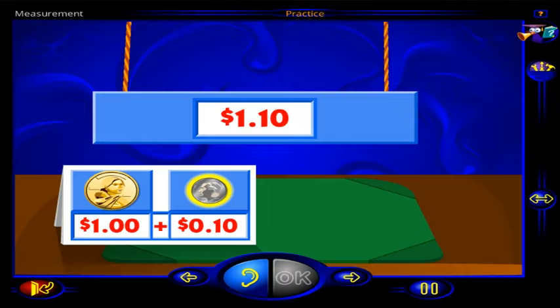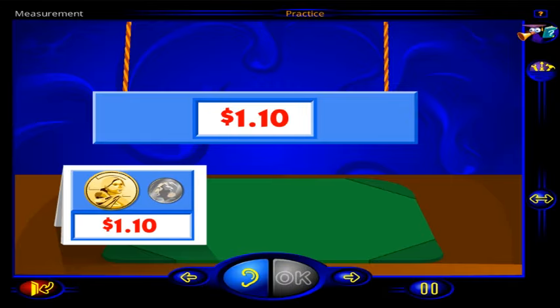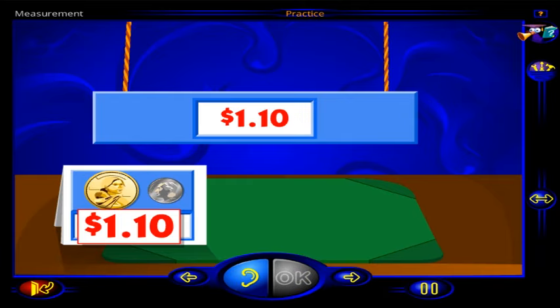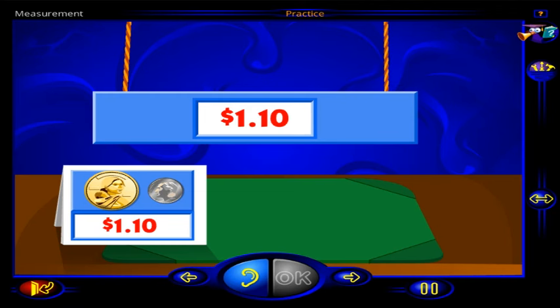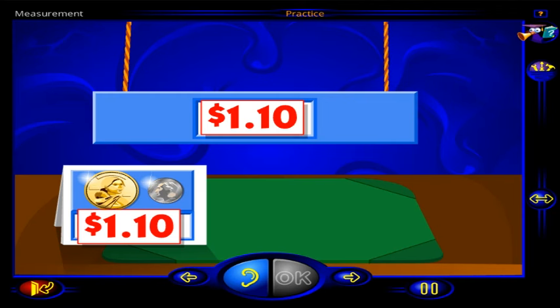$1 plus 1 dime is $1.10. The 1 goes to the left of the decimal point, and the 10 goes to the right of the decimal point. So, we write the total value of these coins using a dollar sign and a decimal point like this.